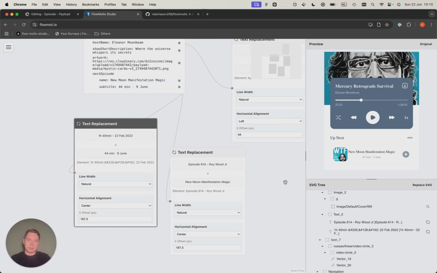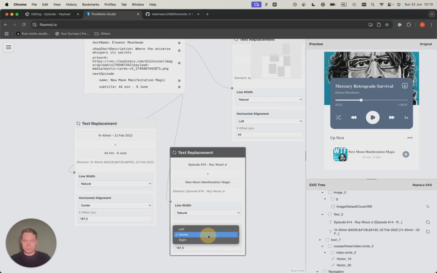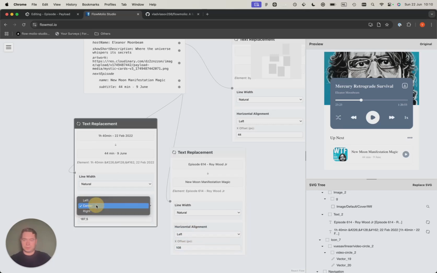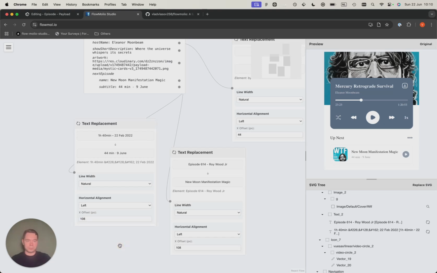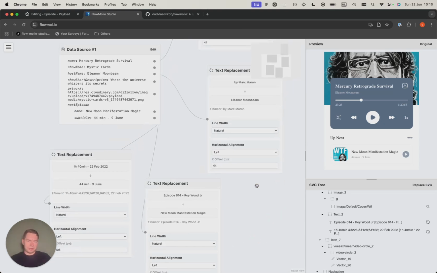It's centered, but it needs another alignment. Let's put it to the left and also fix the offset. The same goes here. Done. The texts are alright, but what about the images?